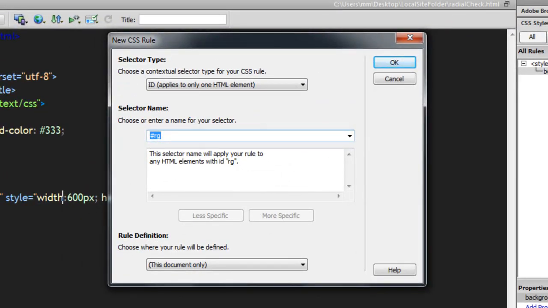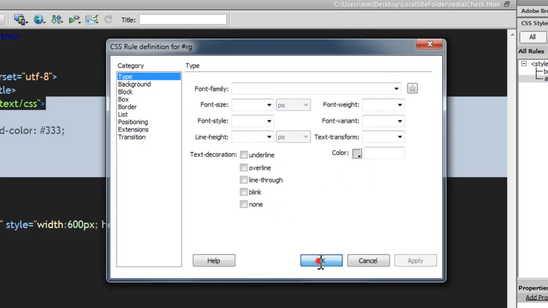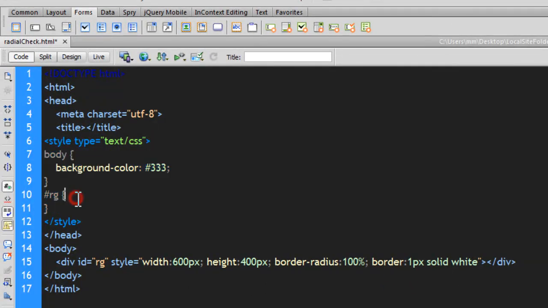To create a new CSS rule, the ID will be automatically set, the contextual selector will be automatically set as ID, and the name will auto populate. If that doesn't happen, just do it manually. We'll be creating the rule inside this document only, basically creating an internal or embedded style. I'm going to say OK, and I'm not going to make any changes. Straight away say OK. Don't make any edits or additions out here. We'll be doing so manually.